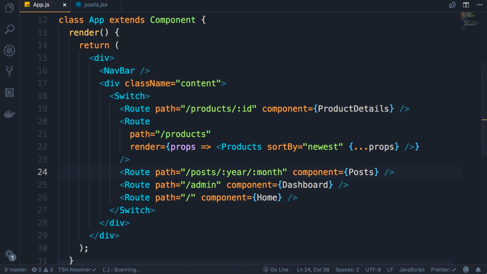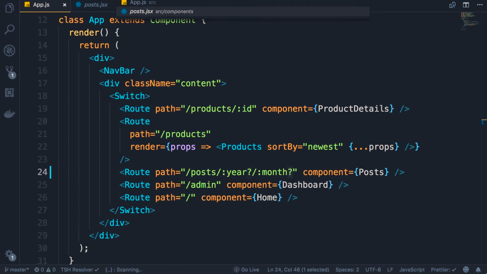Well, we need to append a question mark to them, like this. This is part of regular expressions in JavaScript. In regular expressions, when you append a question mark to an expression, that means that expression is optional. Now let's save the changes and go to our posts component.